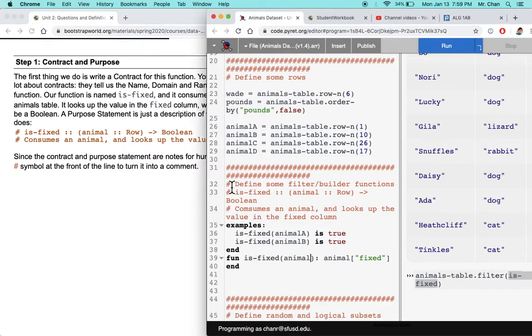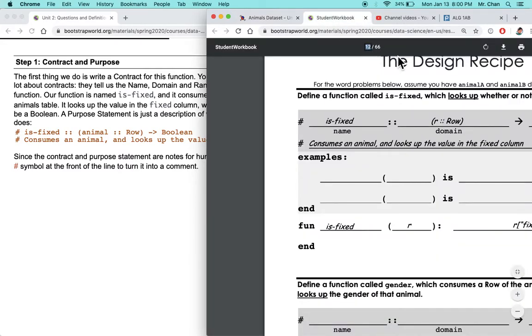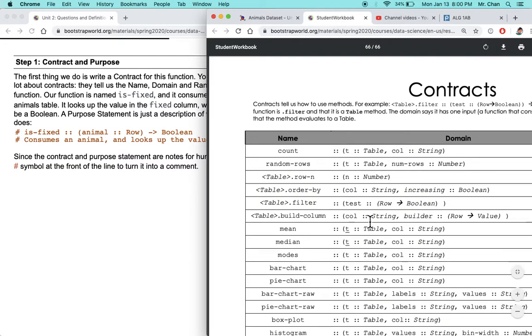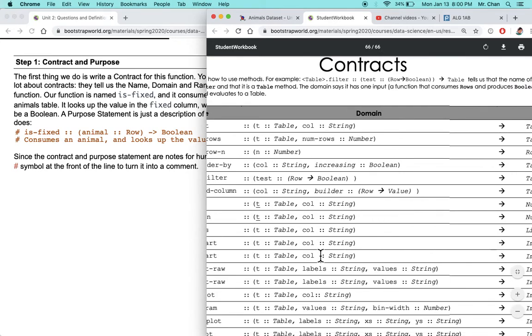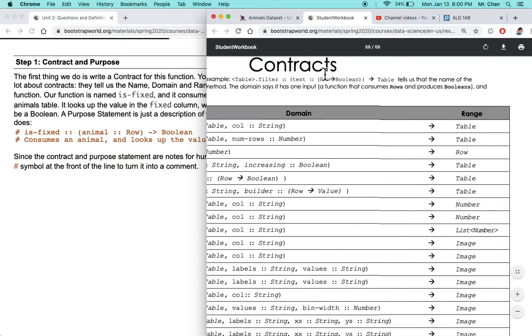These hashtags, that's how we tell the computer to ignore these lines of code. This contract just states how to use this function, right? Think back to here, when we go to like 66. You're telling them the domain and what to expect for their range.